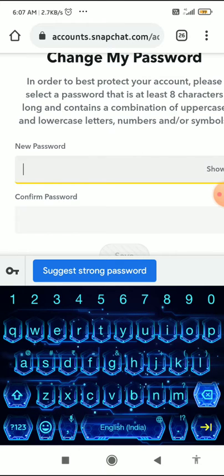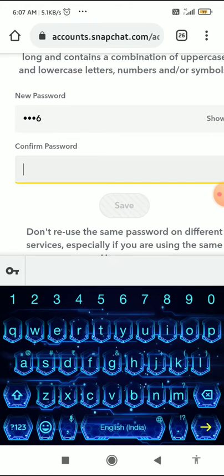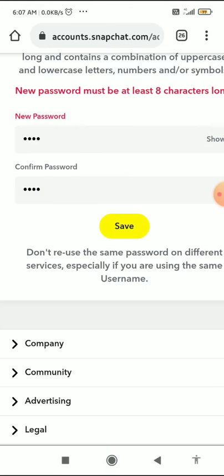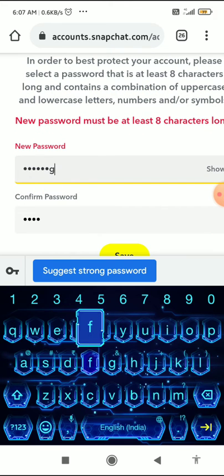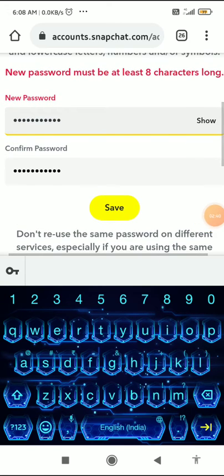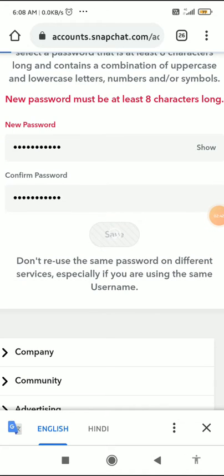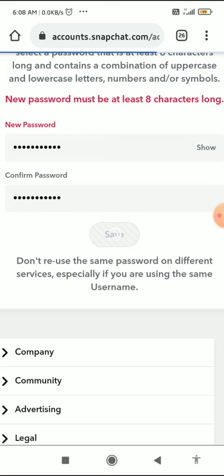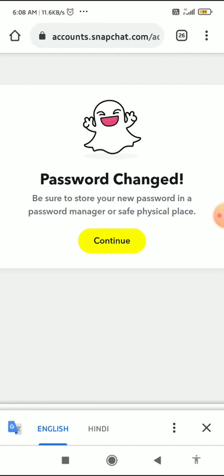After opening it with Chrome, you can type the new password, and after typing your password, click on save. When you click on save, your password is changed. Here you can see that your password is changed.